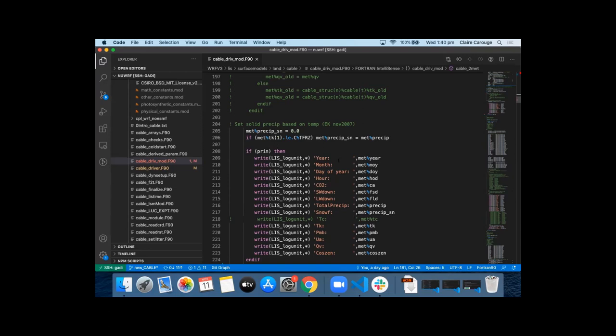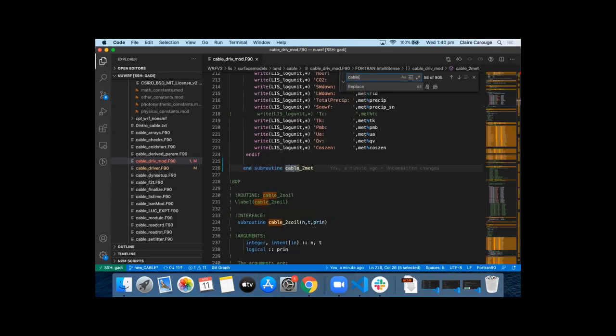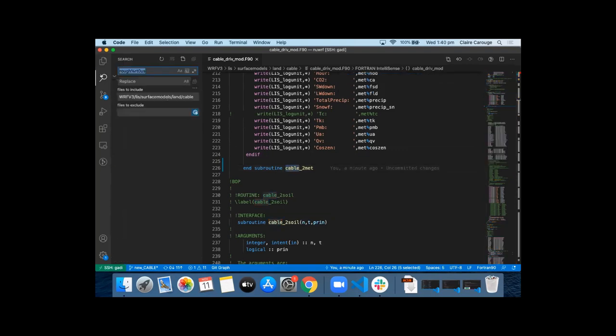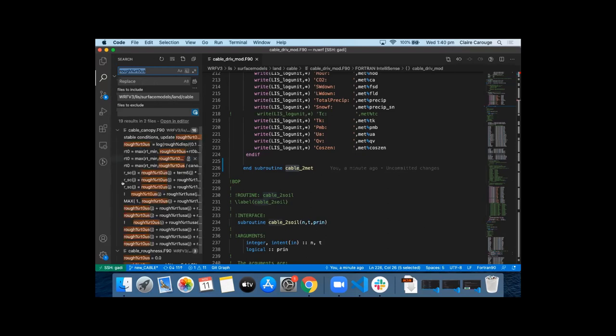So this was for the files. The other thing to look at is the search. If you do command F, you will have a find thing, and this will search within the open file. If you go here, you can do a search and it will look through the whole project, or you can just restrict it to something.